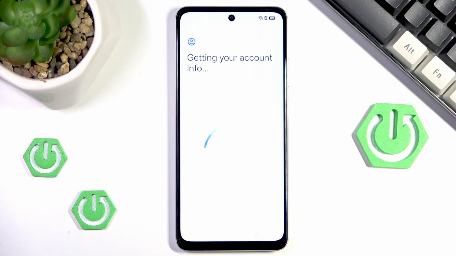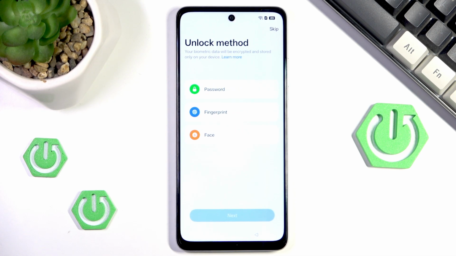Now we are getting our account info. This shouldn't really take long, but I will also pause the recording. Oh, I actually didn't even need to.